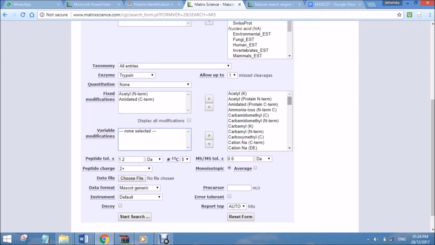For the variable modification, we need to be careful because it is the most powerful modification that can change our database. Which means that if you choose a variable modification, we need to choose it wisely. If we choose it wrongly, then our database for the query part will be changed slightly because it is very, very sensitive. It is very powerful to find the match. And for our case, we choose protein N-term.